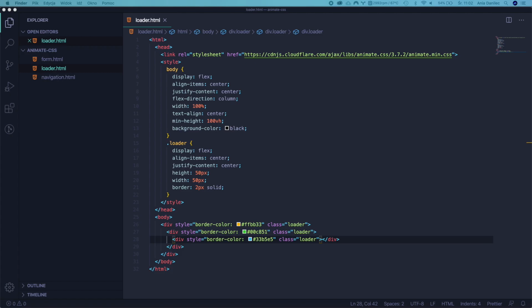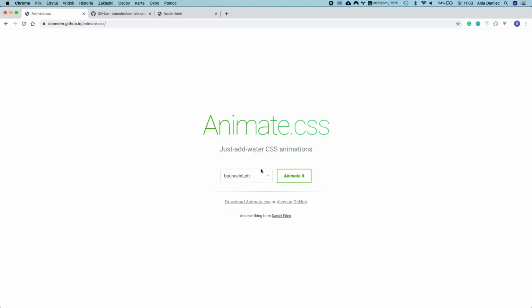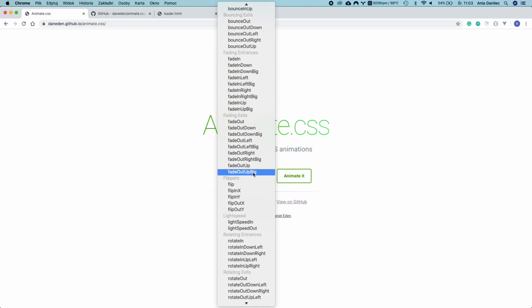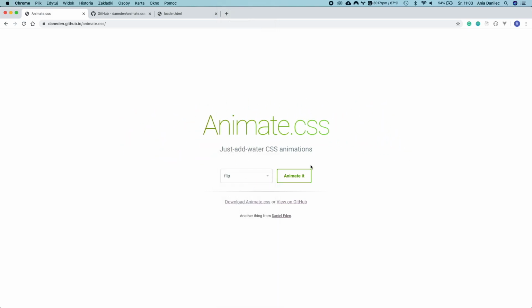So we can check the first result. It's not like anything pretty yet, but let's continue. Let's check the animation you would like to add. I think that flip is kind of a good one for the loader, especially the one I've created.